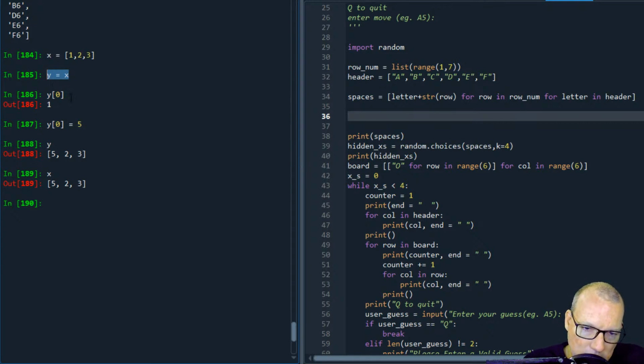So be very wary when you're going to make a copy of something. You're not copying it this way. You're pointing at the same information. So if you look really close, I changed Y, but I subsequently changed X.